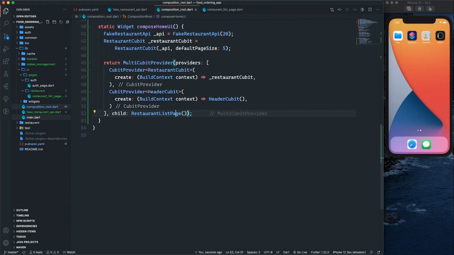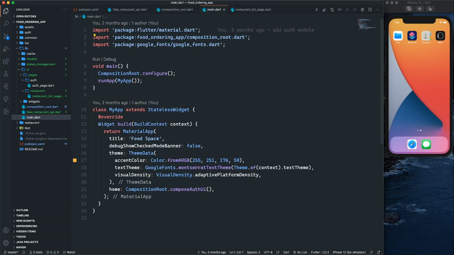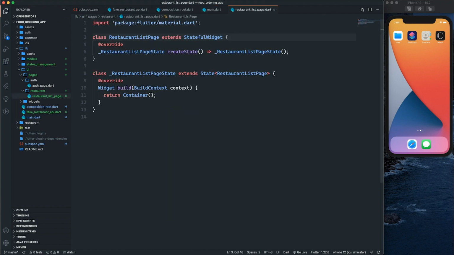So now inside of my main, instead of composing the auth UI, I'll compose the home UI. And now we are ready to create our restaurant list page. For this, I will be doing speed coding.